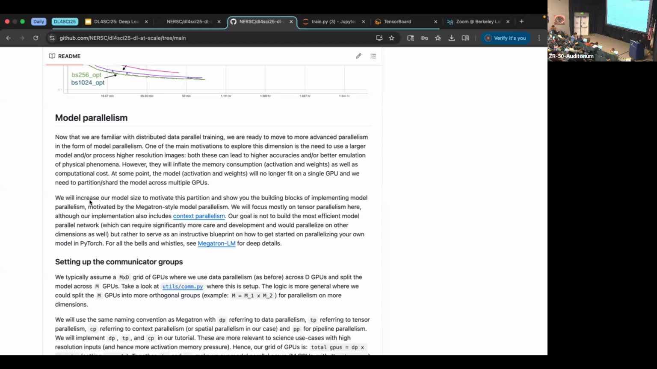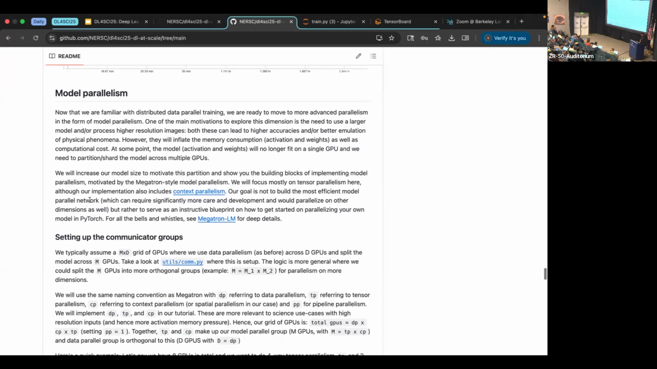Okay, I do want to spend some time on the model parallel section because this is the section that is typically more advanced, but you don't find good documentation on how things work. So the idea here is that we want to use larger models. That's either bigger weight matrices, or it can even be higher resolution data sets. But the problem is that they will inflate your memory consumption, and at some point, they're not going to fit in the GPU. So we need to parallelize further.